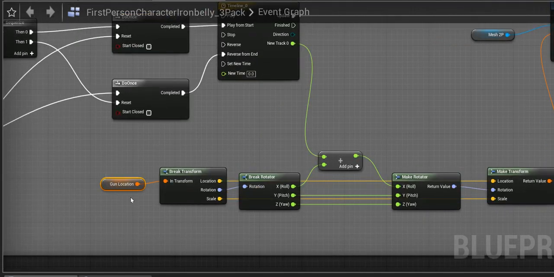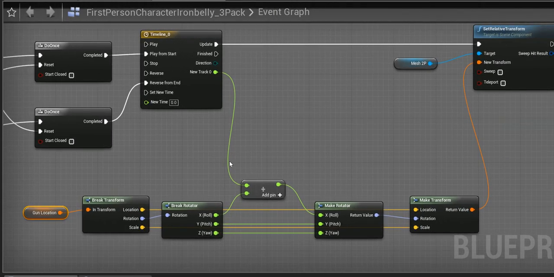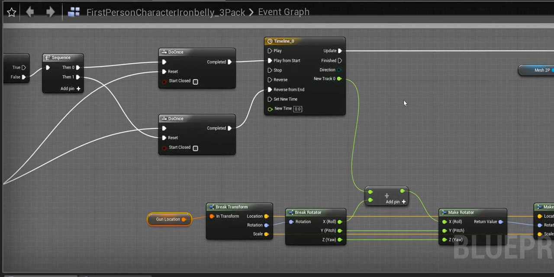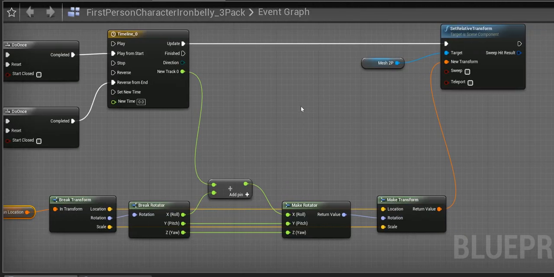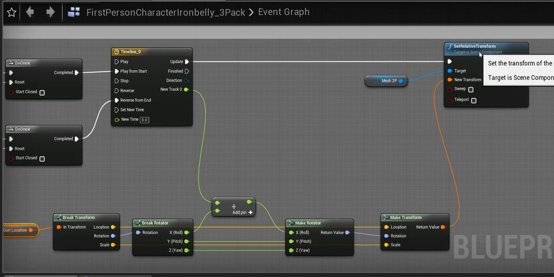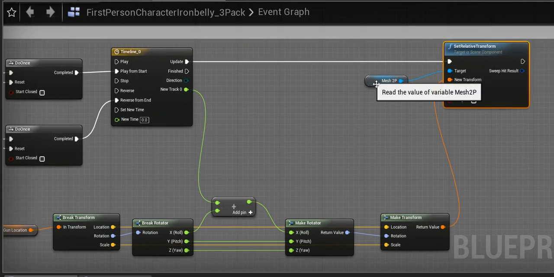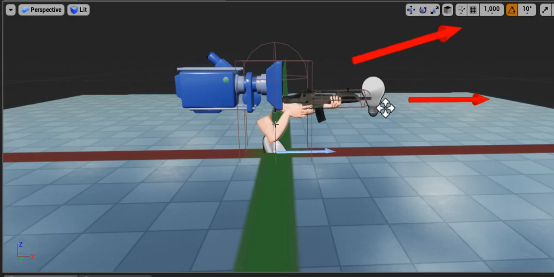I did need to create a gun location variable. So as soon as this begins, it locks that in so it knows where the gun is. And then you can pull that information in order to set this up. Then what you do is just set relative transform, and it's going to be on that mesh, the hands, which is the MP2. So this is the actual MP2, and it just moves it up and down.